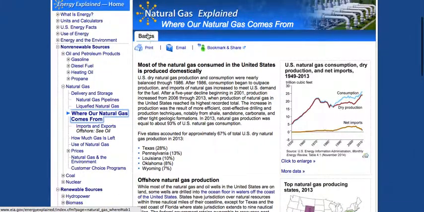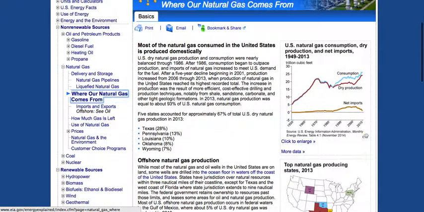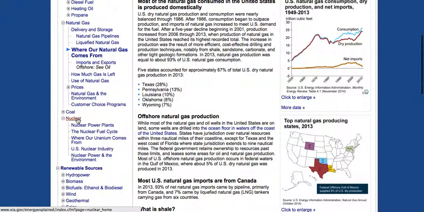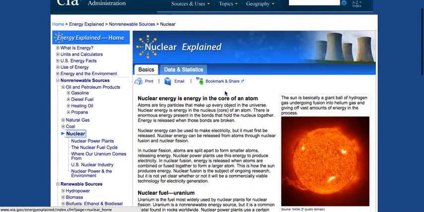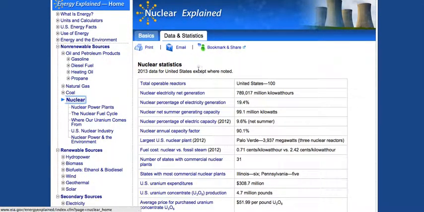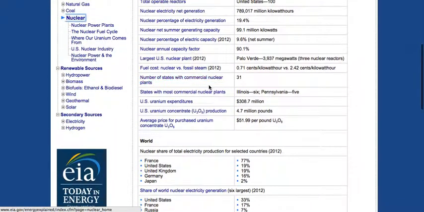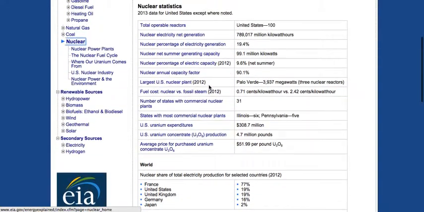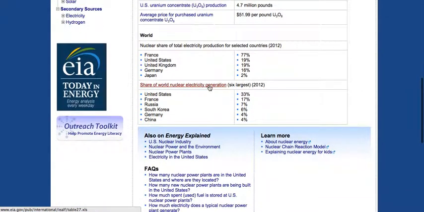And this one just has the basics, but what's interesting on a lot of these is, say I go to nuclear. You also have a data and statistics tab, which is once again very good if you're trying to appeal to your audience's logos and make some logical appeals.